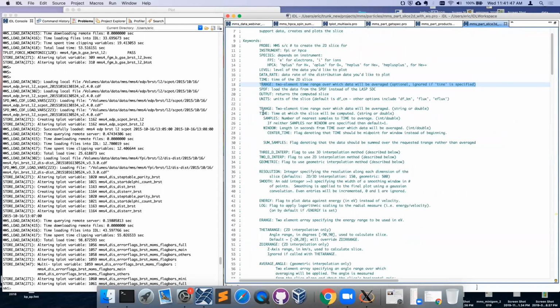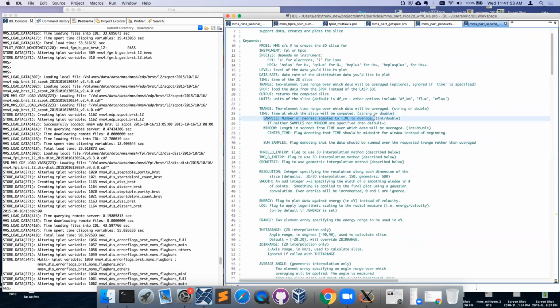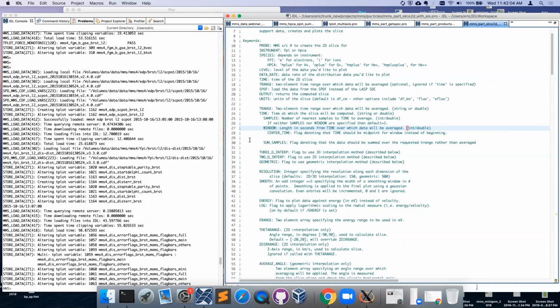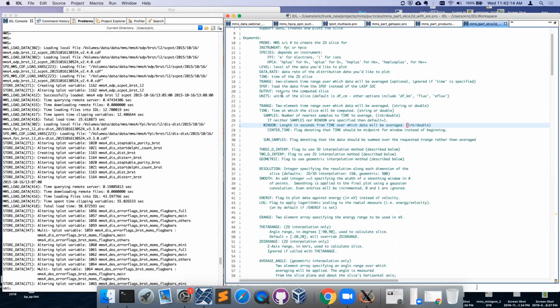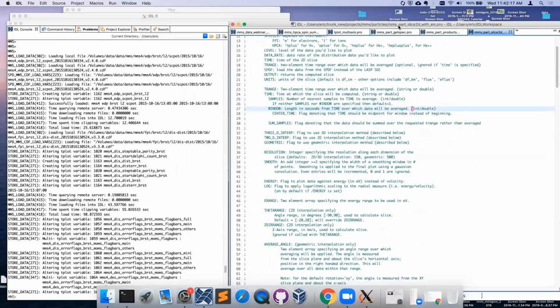And if you specify a time, you can also give it a samples keyword and tell it to use more samples. You can also specify a window with the window keyword, which is the length in seconds over which the time is averaged. So the samples keyword, if you want to, let's say, average over 5 samples, then you do that? Yes, samples equals 5. Thanks.